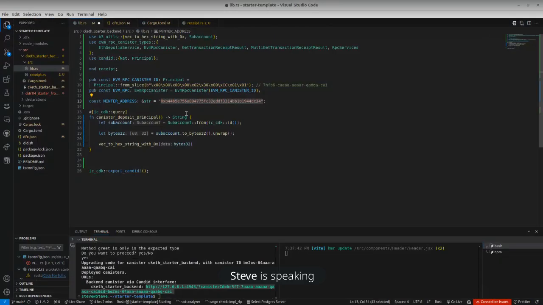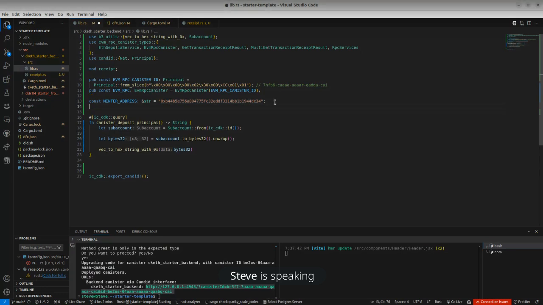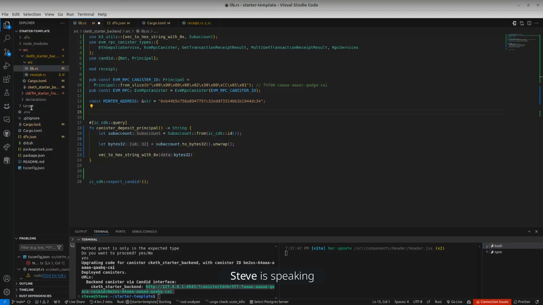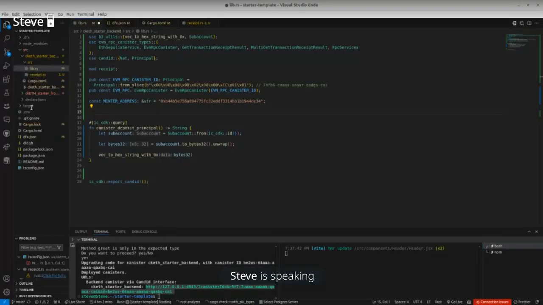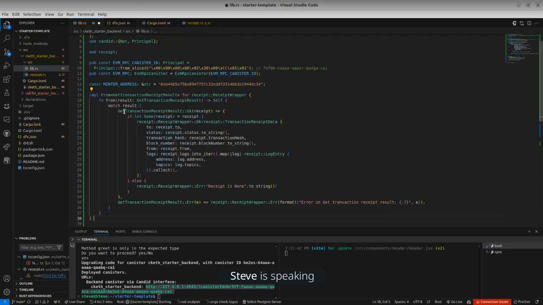So once we've already defined the address, the next step is we need to create a function that converts the transaction receipt into a receipt wrapper in order to help us properly handle the response. So I'll just come and quickly create that function. The main purpose of this particular function is to enable us to handle the response correctly, and also display it on the front end side.